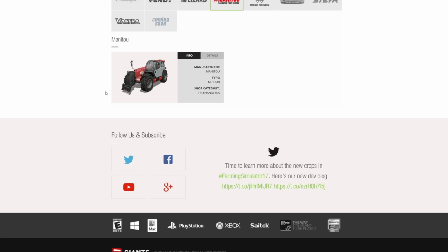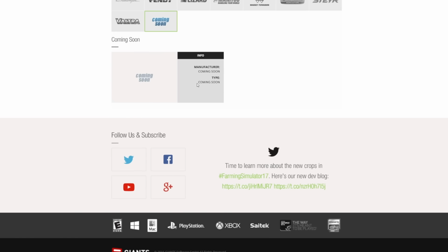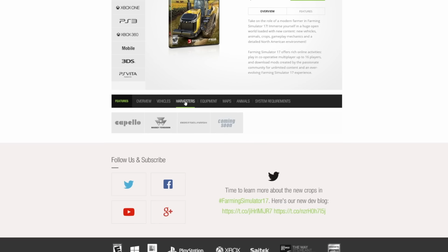We've got the Massey Ferguson tractor, the 8700 series, the New Holland SP400F sprayer. That'll be pretty cool. I wonder if we'll get the Amazone version of that as well. We've got the Steyr, Valtra, and the Coming Soon, which has nothing on it.